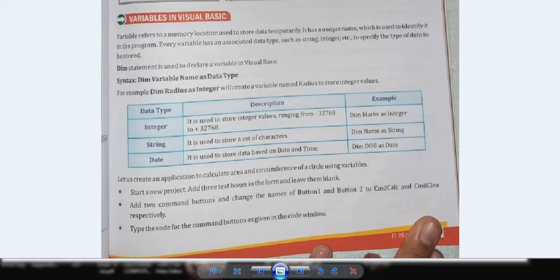See here, Dim marks As Integer. So marks is a variable having the data type integer. This marks is a particular location in the memory where any integer value can be stored. Dim name As String. Name is a variable. Variable means a particular location in the memory where a string value can be stored. Dim dob As Date. Dob is the name of the variable, the location in the memory where we will store a date. Getting? So this is the syntax for how we define a variable. So let us create an application to calculate the area and circumference of a circle using variables, right?